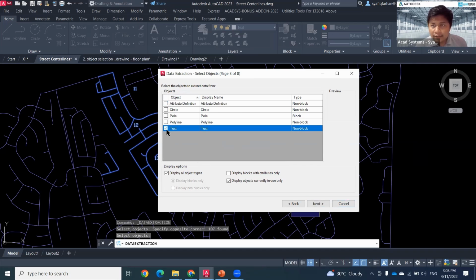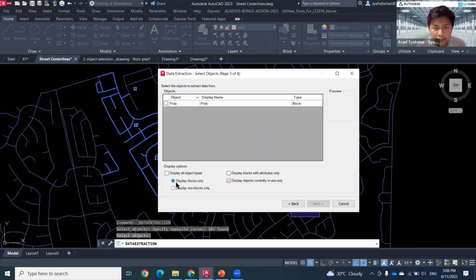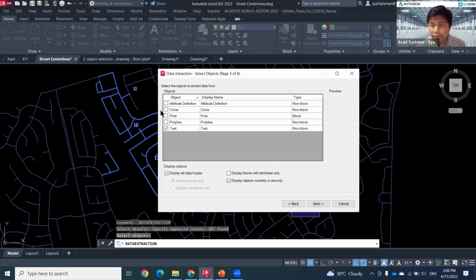In some cases you only see the block. The reason is that your PC is displaying only blocks. You just need to untick, and make sure that you click display all types, all object types.